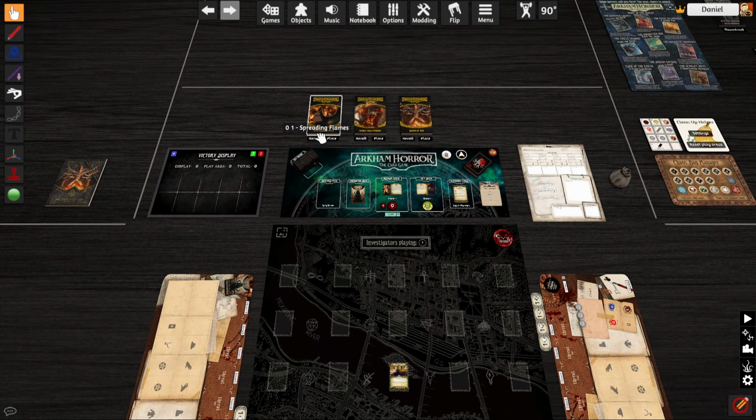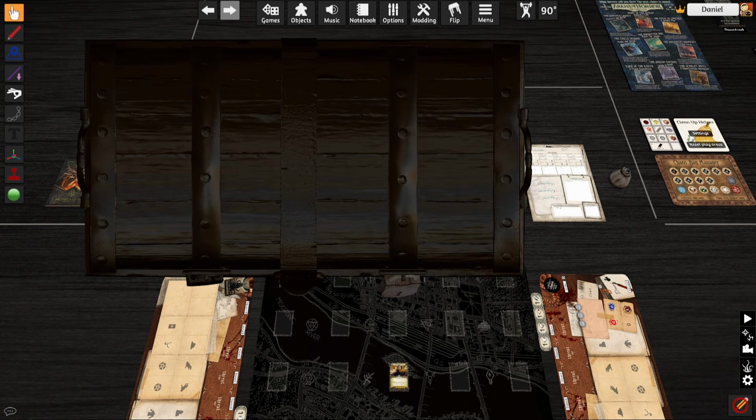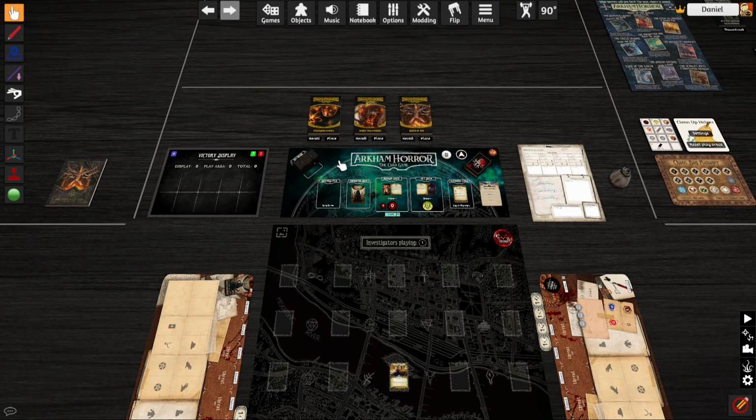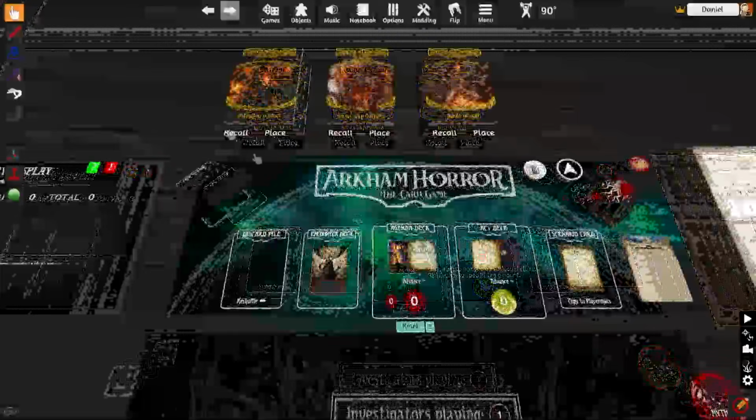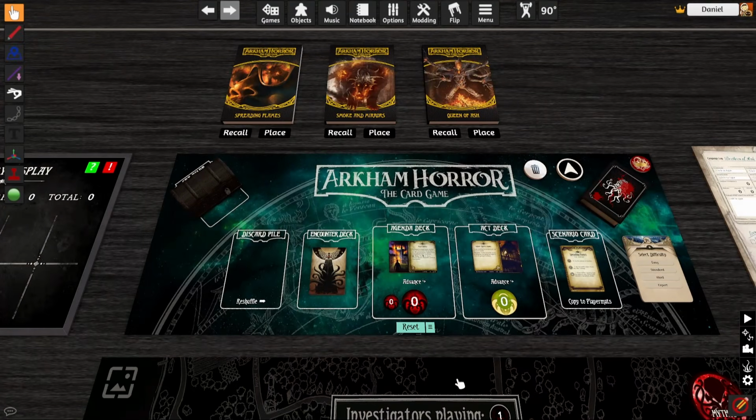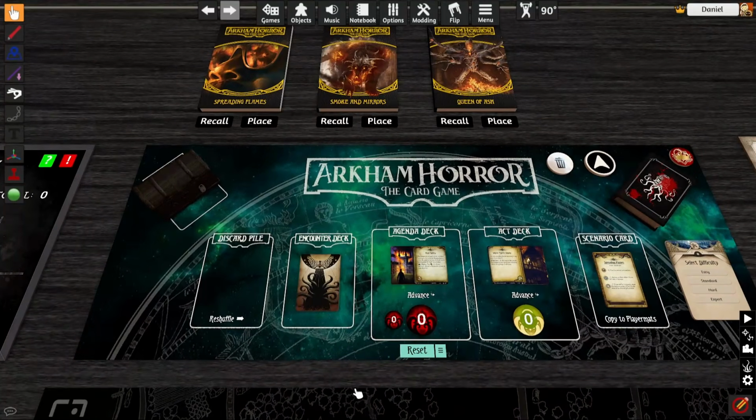Okay, so when I place this, we have a couple of new things out here. We have a set-aside chest. This is where anything entering setup is put aside. It goes in that box. We have a single location that we start the game at, and then some things over here. This is called the Mythos area. Let's check out what is here. We have an encounter discard pile that's empty. There's a button to reshuffle everything back in.